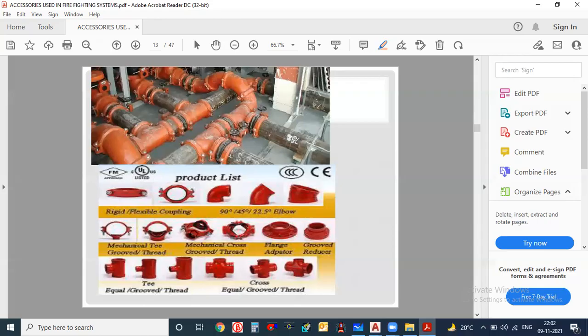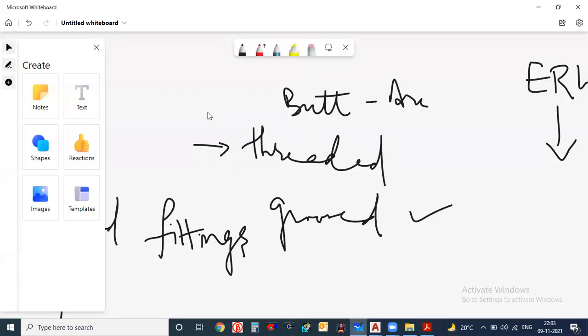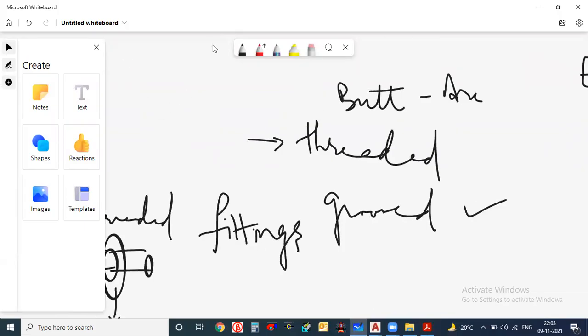Here something is given: groove, threaded. I have taken some images on pipe hangers and clamps. Normally we require hangers also. Why? Because when water is running inside the pipe, there may be chances that oscillation occurs. The water is moving with velocity and high pressure, so some oscillation occurs. So we require some clamps also.